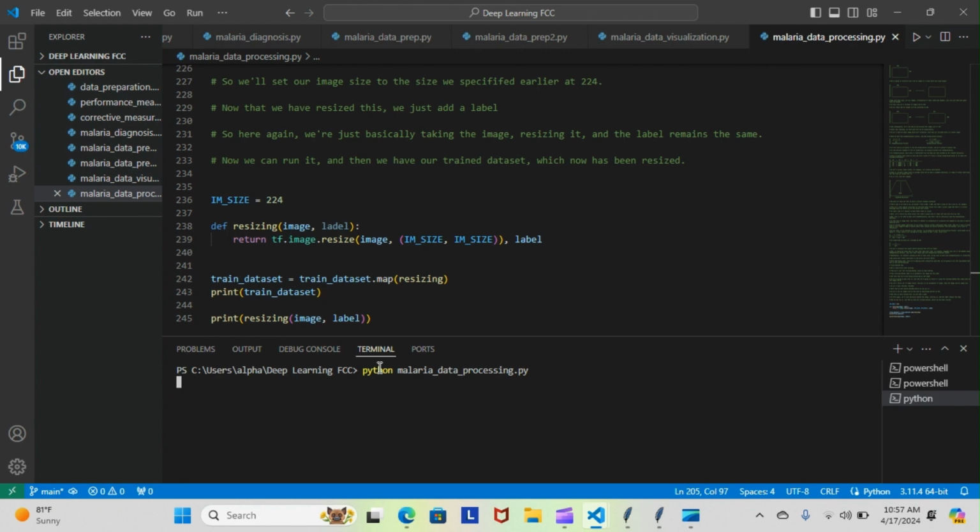Like I said, I wasn't instructed to print these two last things out. I just did it myself to see exactly what we were dealing with and make sure everything was working properly. And yes, it did come out smoothly. Our training data set has been resized to 224.